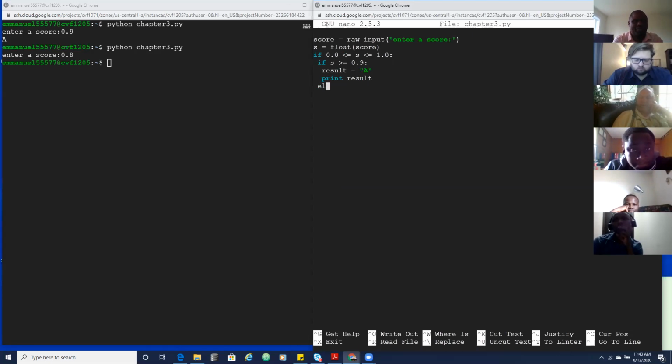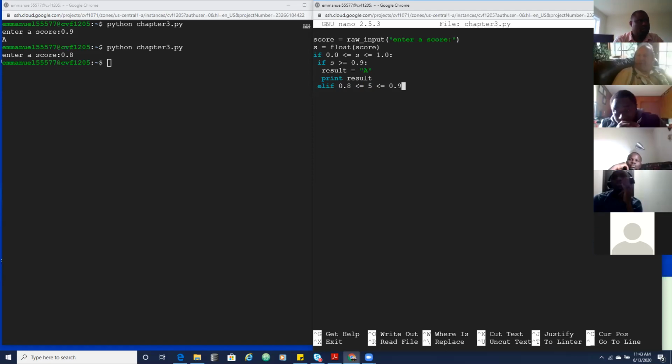Now I go to elif health, which is kind of like elif, right? Put over here 0.8 is greater or equals to S, right? And S is greater or equals to 0.9. It looks like a 5 instead of an S. That's S, not 5. I just want to make sure you guys are awake.